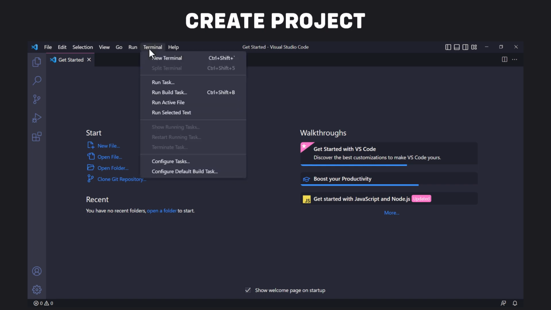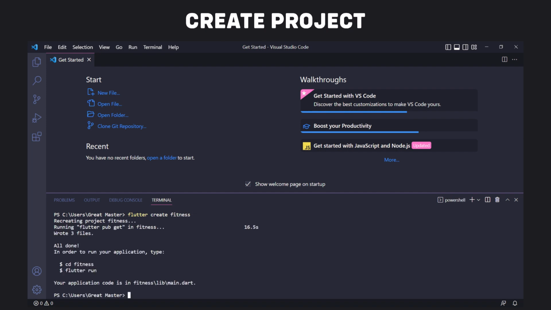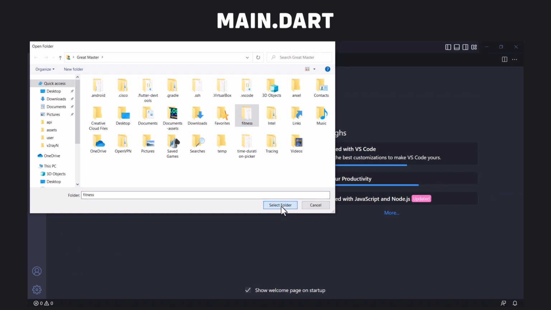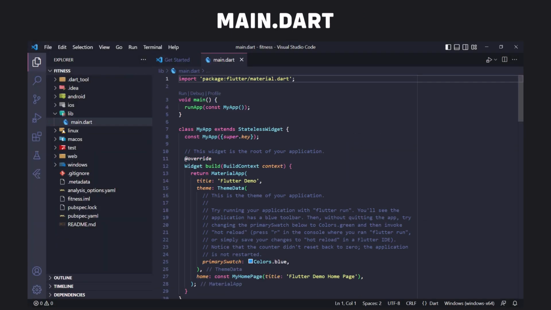To get started, click on the terminal, then first type the command flutter create and then type the name of the project in front of it, and finally press enter to create our Flutter project. Now open the project. The structure of the folder is like this, but for now, we only work with the lib folder. The main file of the generated project is the entry point of the Flutter application.